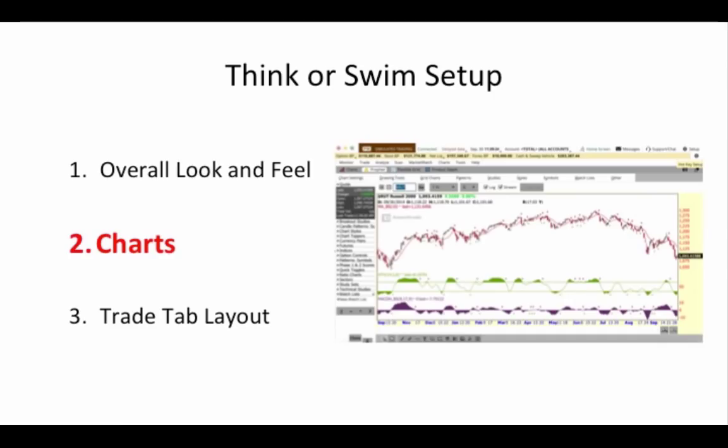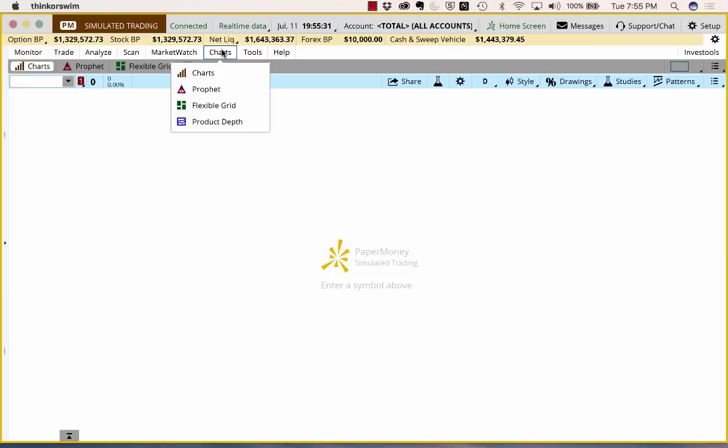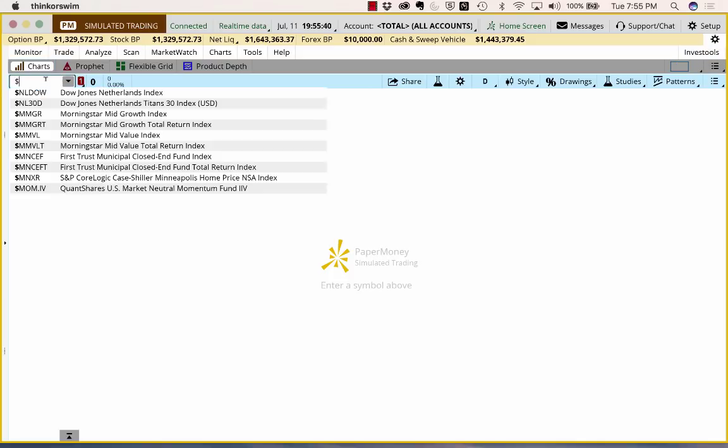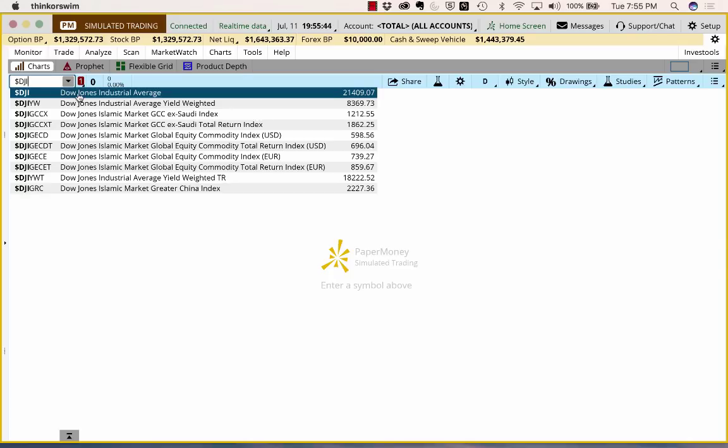That's it for the look and feel. Next, let's set up the charts. Start by clicking on the Charts menu item and make sure you're on Charts, just like I am on my screen. In the symbol box, type in $DJI and select the Dow Jones Industrial Average.